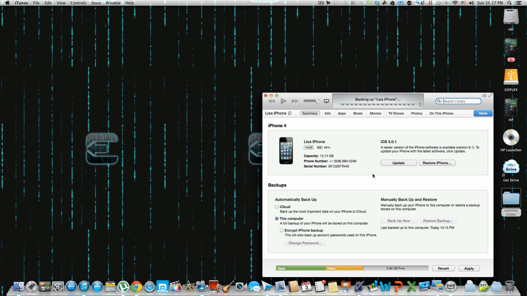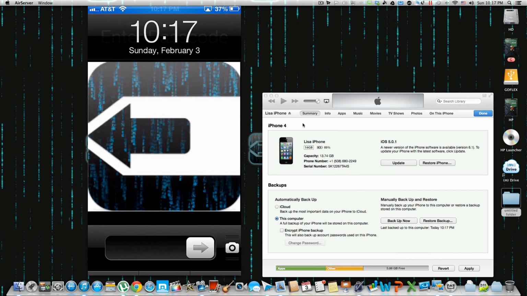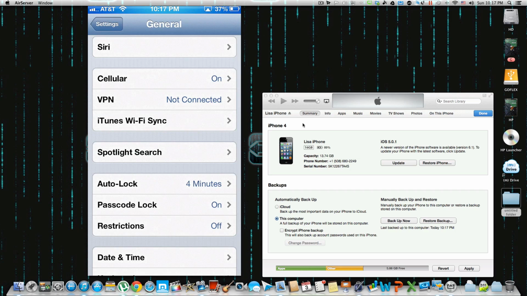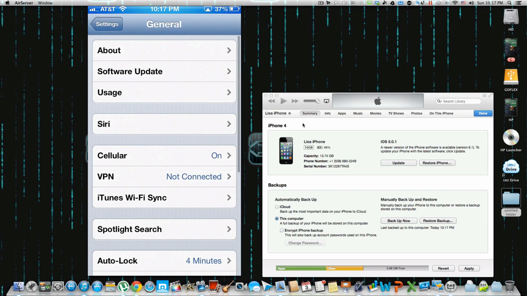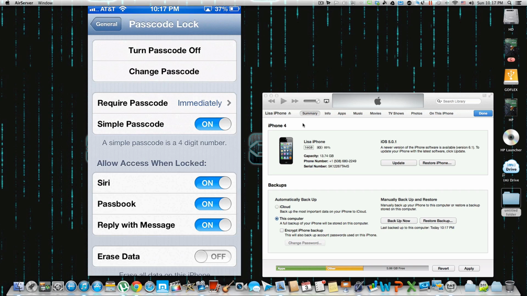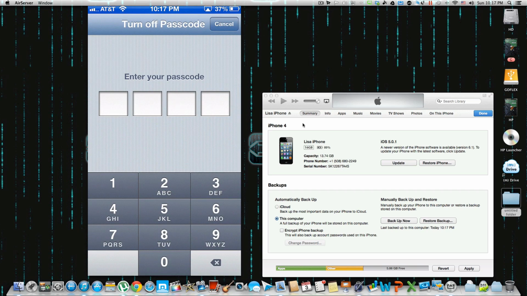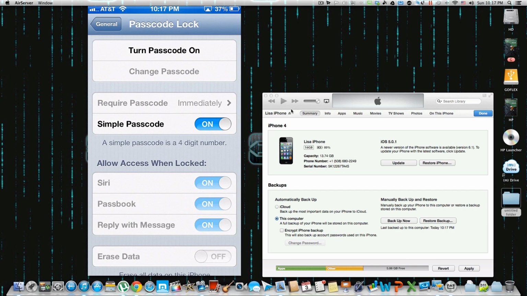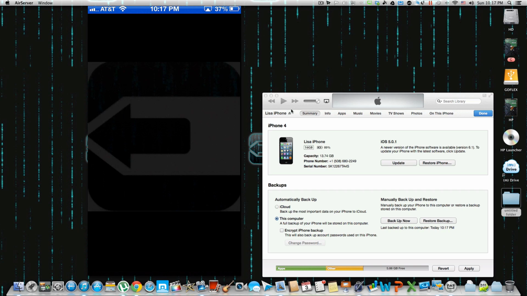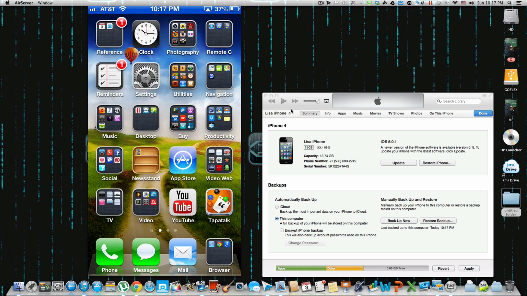And then you've got to make sure that on your iOS device you get rid of the passcode. So let's go to Settings, then General, and then Passcode Lock. You'll put your passcode in that last time, and then you will turn passcode off and put in your code to enable this to happen. And then you will have passcode off so that when you turn on your device, you just slide to unlock and it automatically opens up.